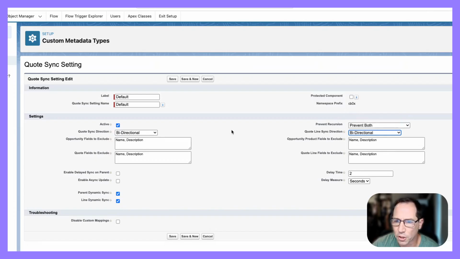So really neat feature here, gives you a ton of control over how your sync works. In addition to that, we've got a feature called field exclusions. So this serves really two purposes. The first purpose is going to be with dynamic sync turned on, maybe you have some fields that share API names, like the standard fields that come pre-populated, name, description, etc. You don't want those field values to automatically dynamically sync.